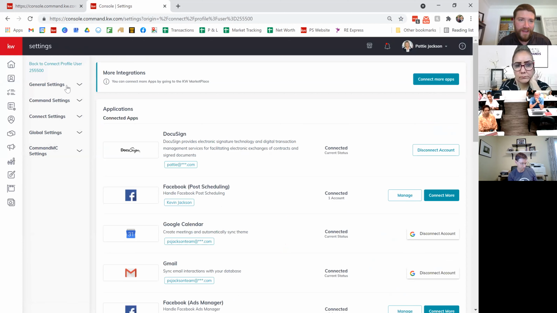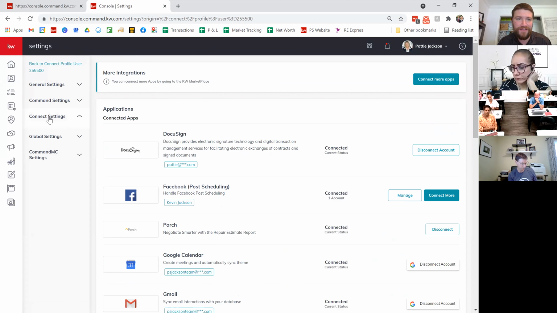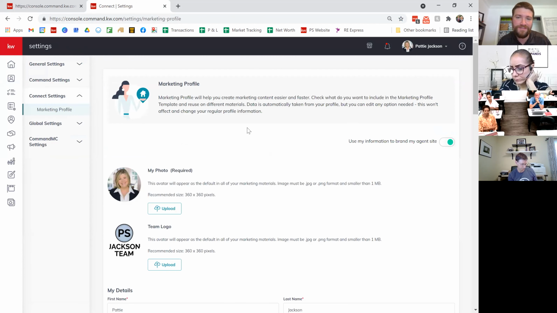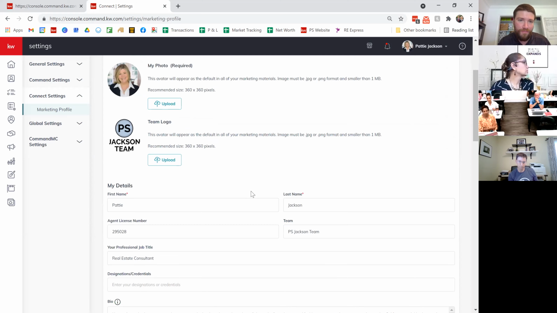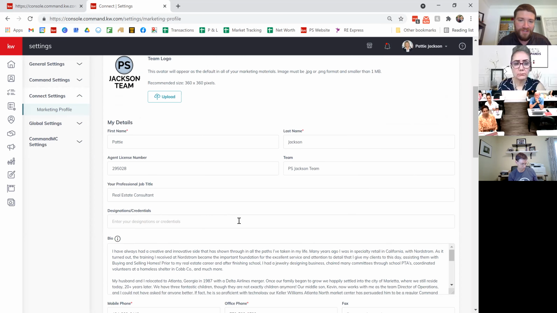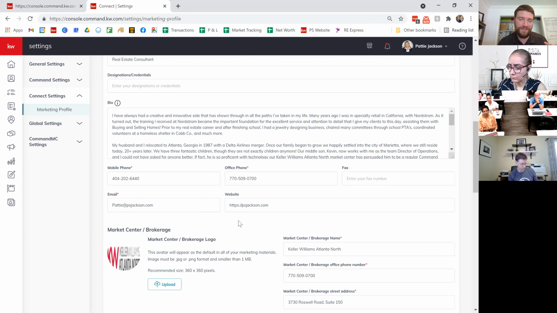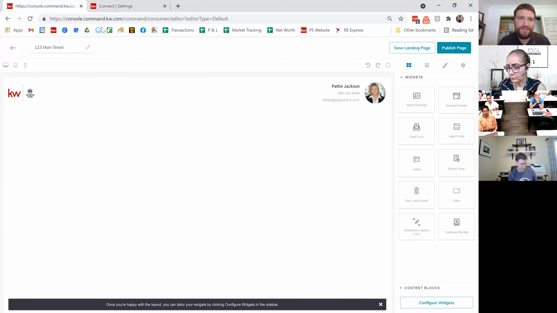And then on the left side here, you go to connect settings and go into your marketing profile. So I think this is actually the profile you'll need for the landing pages. So on this one, you're just going to go in and put in your headshot, your logo, and then all your information. And then it's going to pull this information into the automatic branding on these landing pages. So you'll see when I put in this header, it's going to automatically pull in the logo and the headshot.